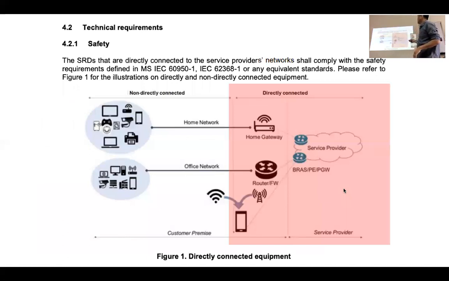So then, in terms of the safety, of course, we will learn that under ITE, as defined as technical requirements under safety of the ITE products, information technology equipment. Under safety it is MS IEC 60950, or 62368-1 or equivalent. Therefore, you tengoklah, kalau non-directly connected punya ini tak payah. Kalau directly punya macam your home gateway, router ini semua, modem to service provider ini semua kena. Faham tak? Including your mobile phone is considered as direct.